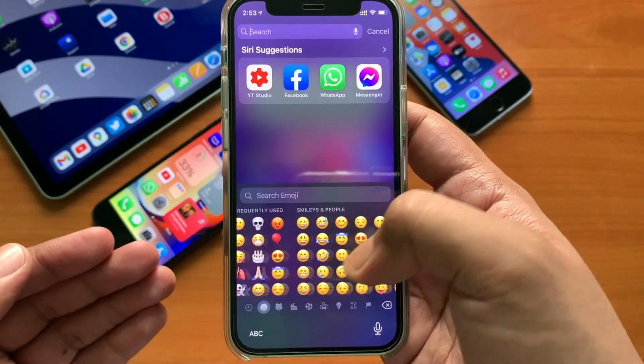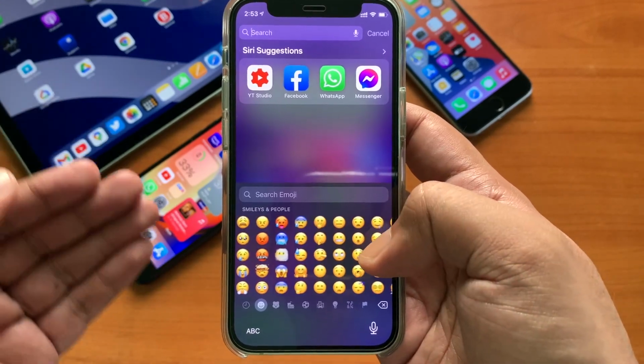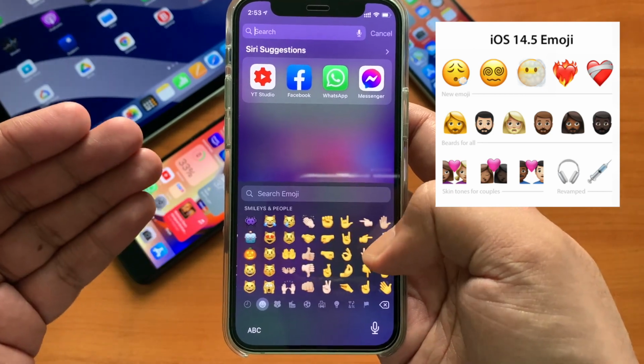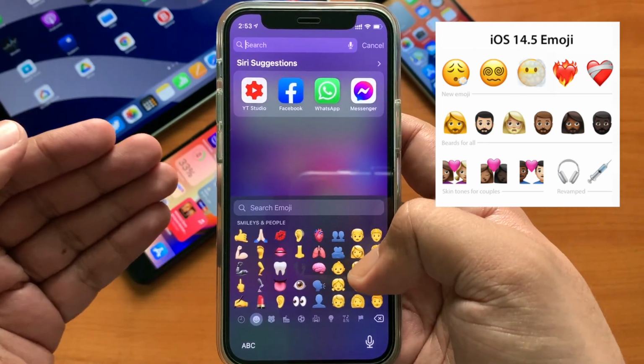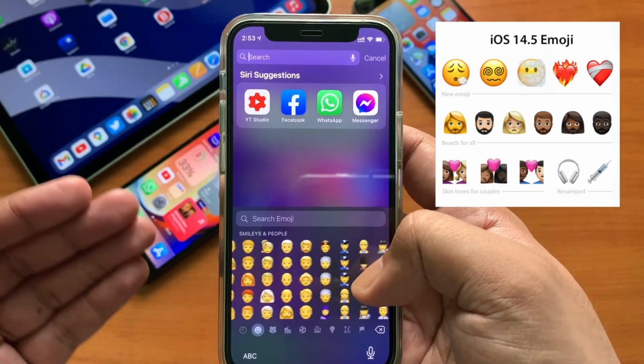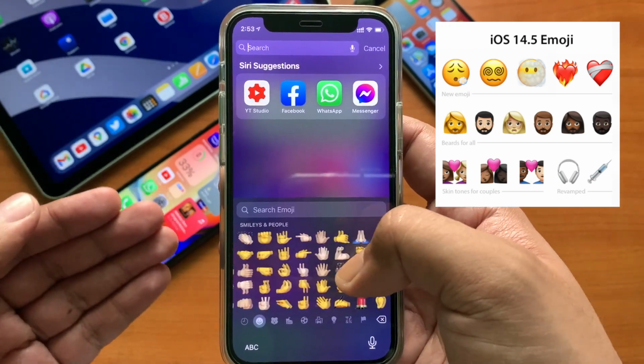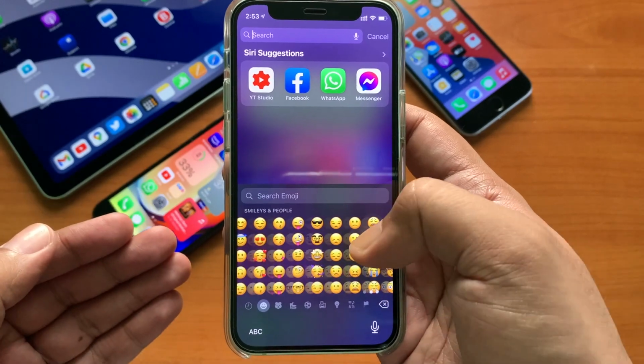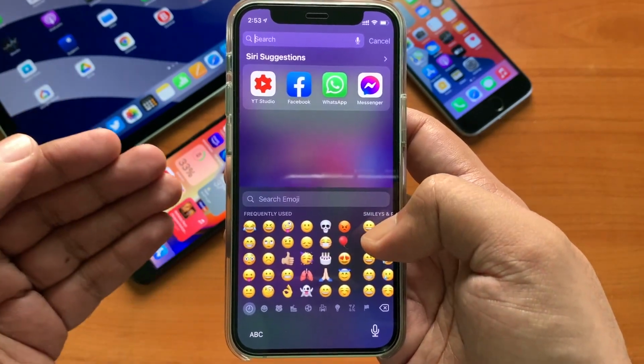iOS 14.5 includes 217 new emojis, including new skin tone variations for popular emojis such as couples. You will also find new emoji like heart on fire, AirPods Max like headphones, faces in clouds, etc. In fact, it now complies with the Unicode 13.1 standard.